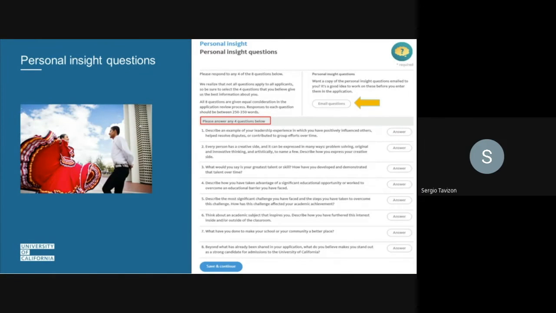Okay, just the question here that Natalie asked. So this is the personal insight questions section. This is how it would appear, okay? There is a total of 8 questions, but you must answer 4 questions out of the 8.